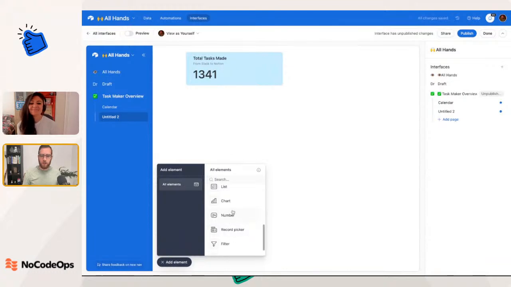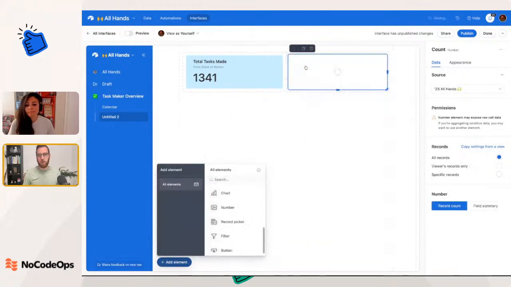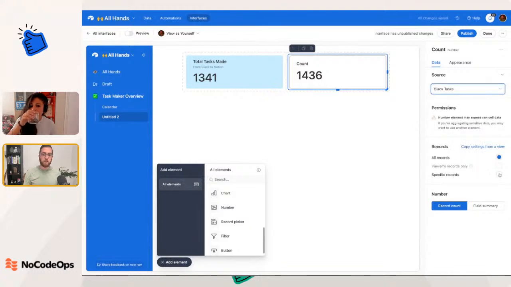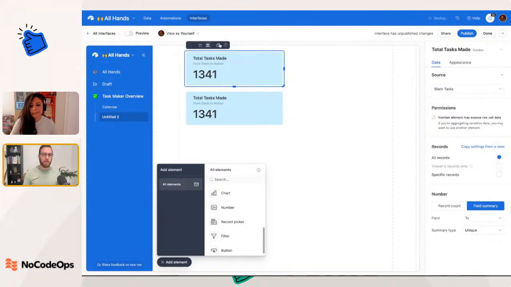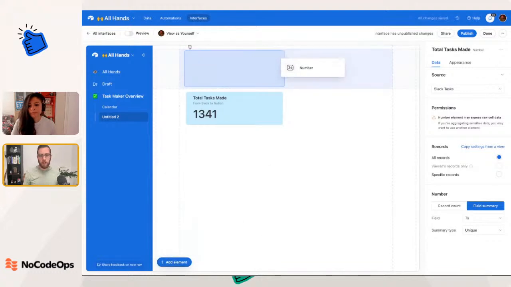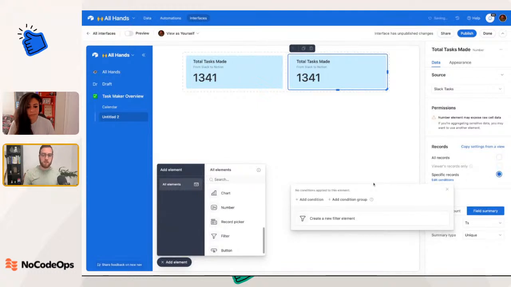So let's do that. This is going to be all total tasks made. Let's make another one, and this is going to be Slack tasks, and we're going to filter this one. Actually, sometimes it's easier to just duplicate the existing block instead of creating a new one. So I'm going to do that here because I don't really want to configure the unique timestamps again. What I do want to configure is the specific records.